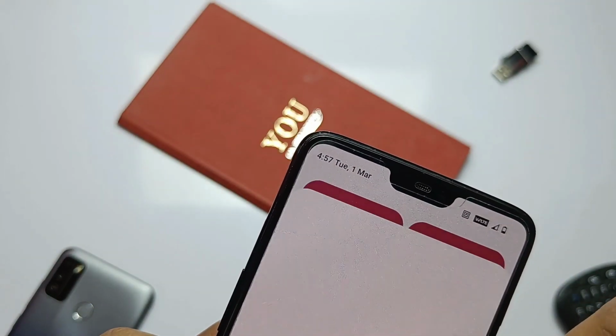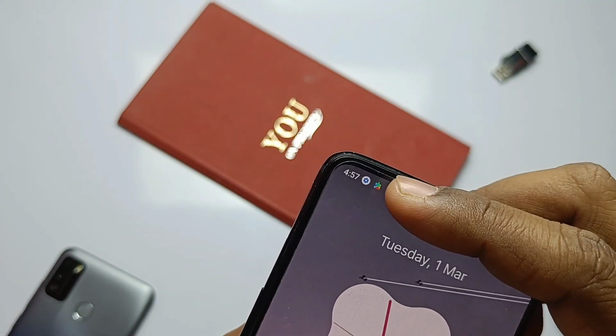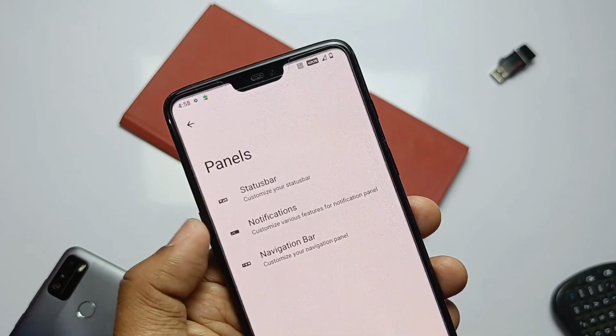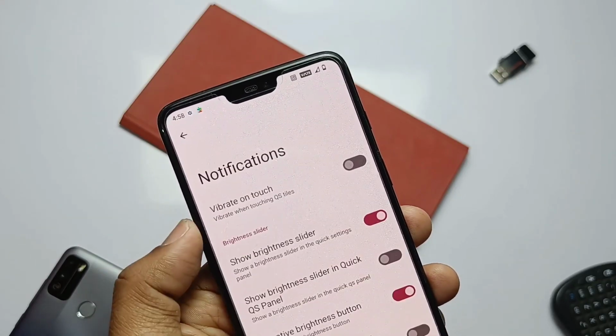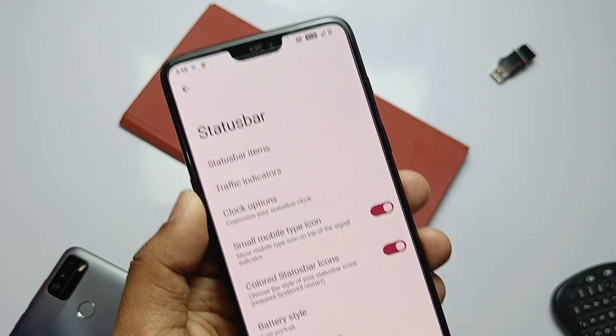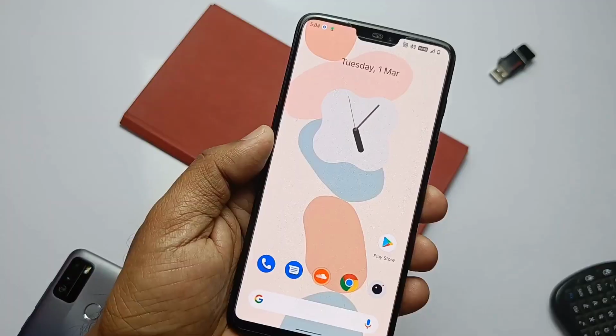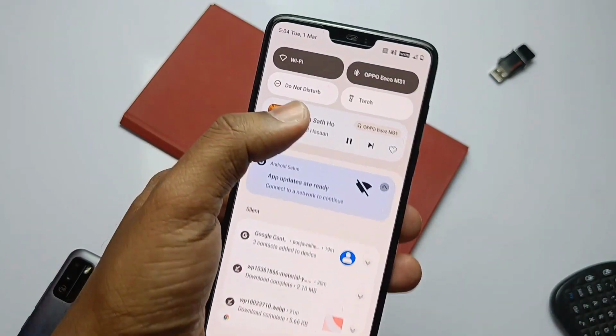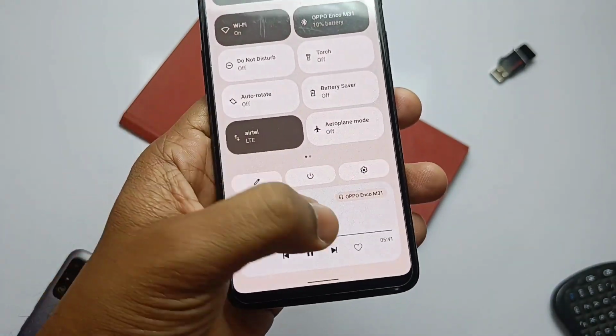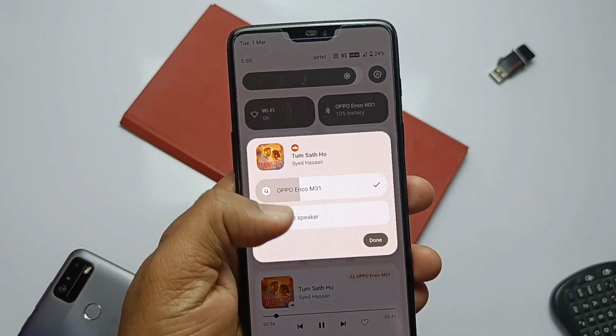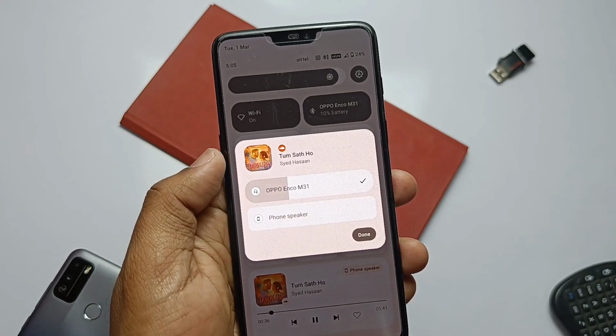Colored notification icons are available by default in the status bar. To activate or to disable this, we need to go to the Syberia setting, then go to the panels, and then under the status bar we get the separate tab to access this. An Android 13 inspired media output picker has been added in the ROM, which looks very cool and very handy to switch between the different media outputs.